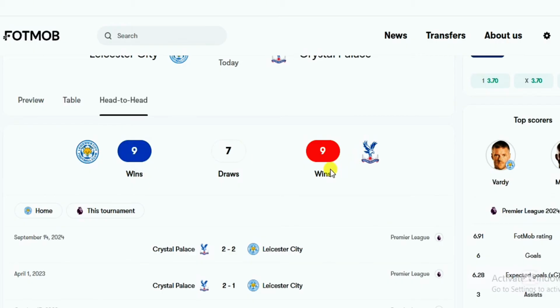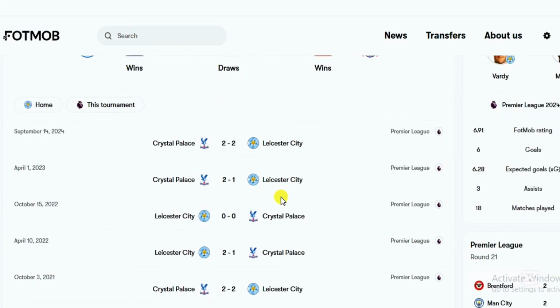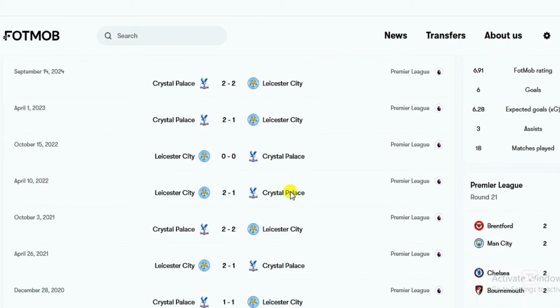So with the head-to-head, both teams have met a couple of times, with Leicester winning 9 times and then Crystal Palace also winning 9 times, with draw coming 7 times between them. One thing I've noticed is that both teams have been able to score each other in recent times. The last time they were not able to score a goal against each other was 2022. But aside from that particular match, they've all been able to score each other.